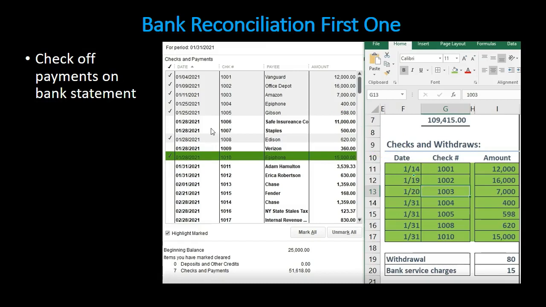And all we're going to do is just check off this information. We're going to check off everything that's on the bank statement to what is on the books here. And everything that is similar, we're going to say has cleared by checking that information off. Everything that has not cleared then will be unchecked. And that's how QuickBooks will generate the bank reconciliation.